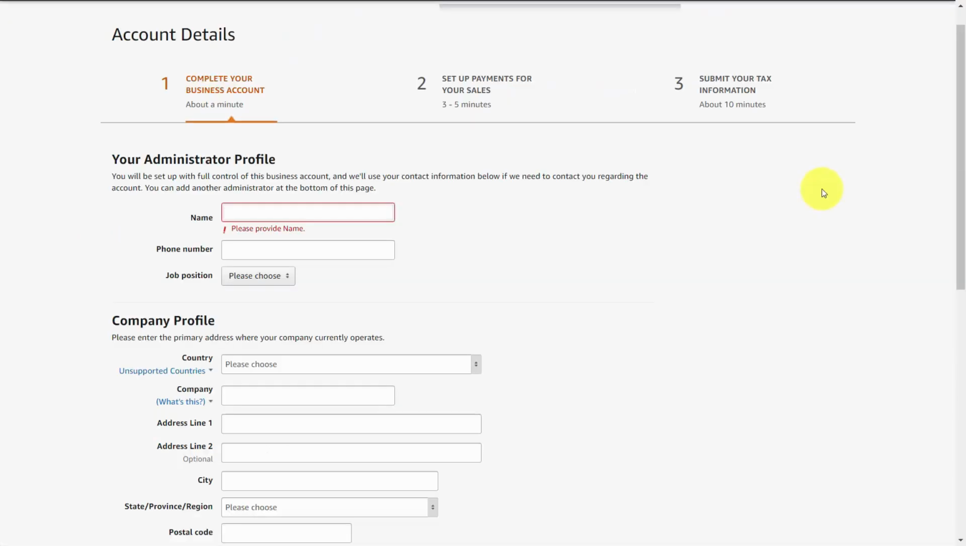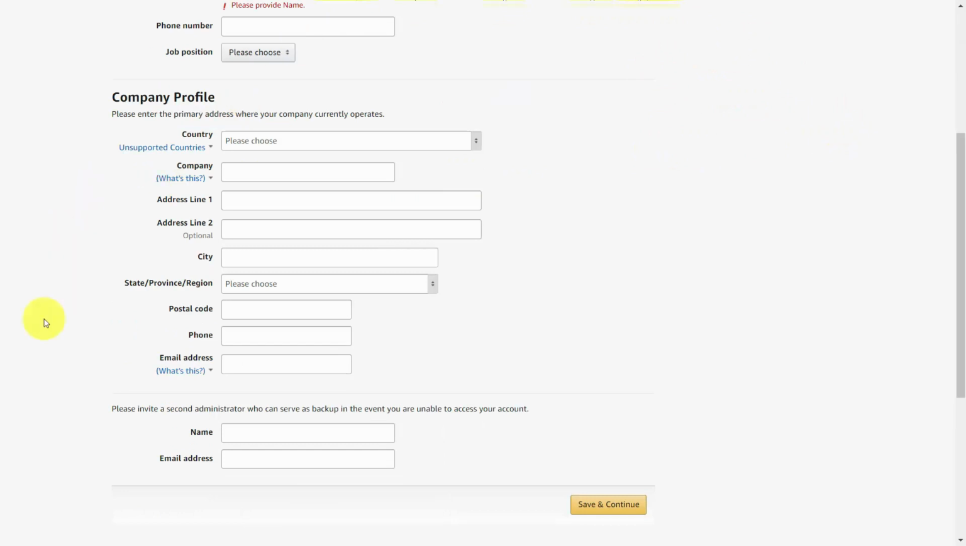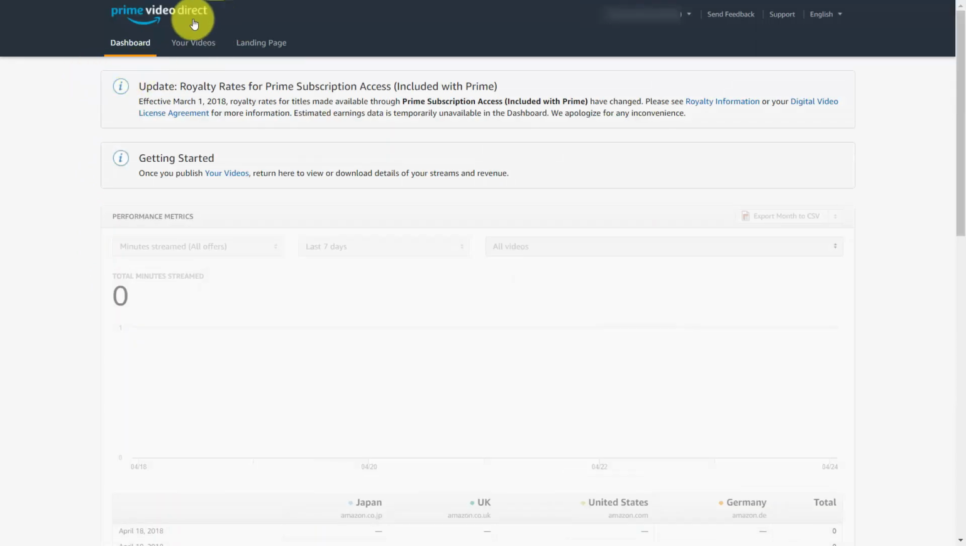Now, the individual that's going to be set up with this account is going to be the administrator, or you are going to administrate the account also. And you'll notice here that you're going to have to go through this same process, setting up the business account, setting up your payments, and then submitting your tax information. And what this does is it allows you to set up different information for videos that you're going to be creating under a different address and different company profile. And this separate brand will have its own dashboard, its own videos, own landing pages, and everything separate.